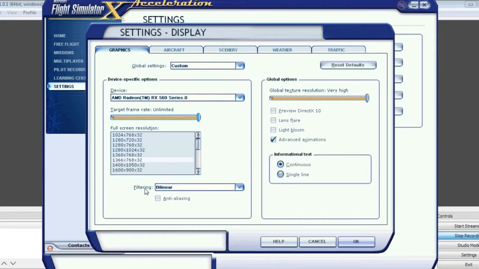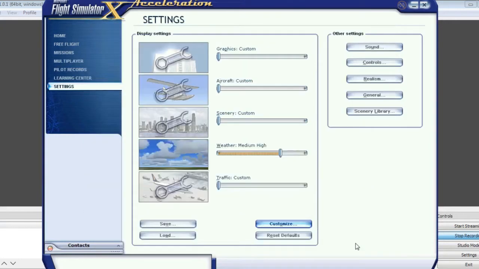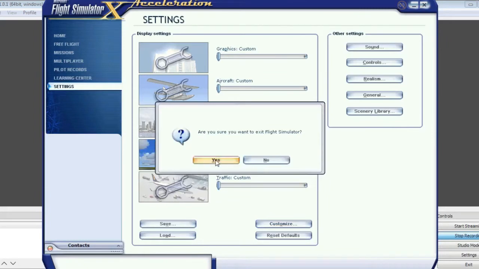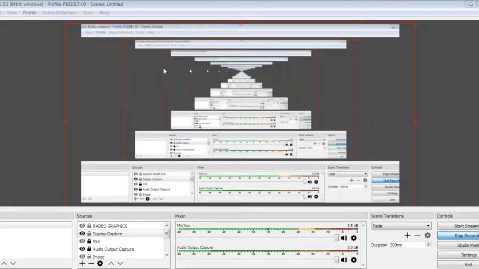And we also have to uncheck the anti-aliasing, because we're going to override it with the software of Radeon graphics. So we are interested in two things here, in the graphics tab: target frame rate unlimited, and filtering. This doesn't matter, but this does matter. Anti-aliasing, leave it unchecked. There you go. You hit OK, you exit Flight Simulator, and make sure you exit the game.